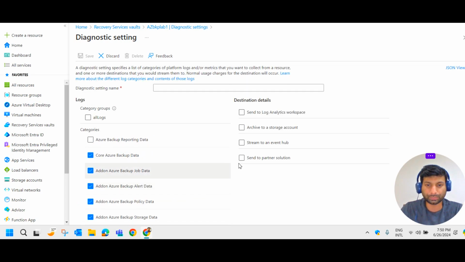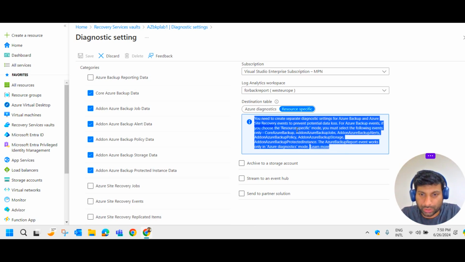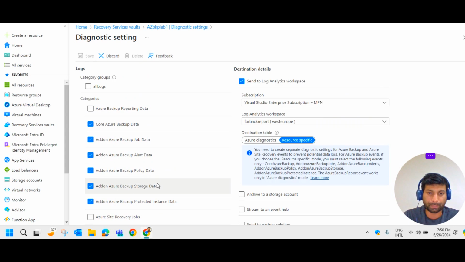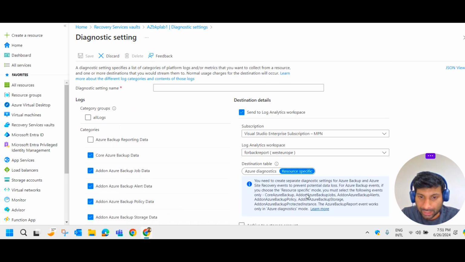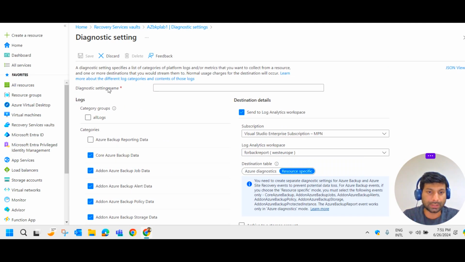Health, you can take it. Send to where you have to send these details, send to log analytics workspace. So here it provides some details. You need to create a separate diagnostic setting for Azure Backup and Azure Site Recovery events to prevent potential data loss. So you cannot select all these tabs here. Keep that in mind while creating it, and just give a name here and save it.